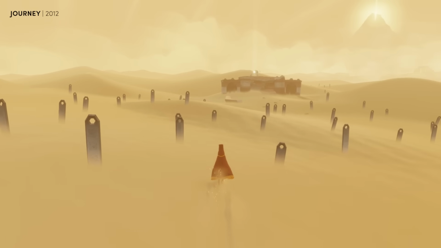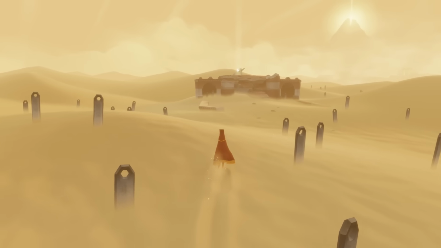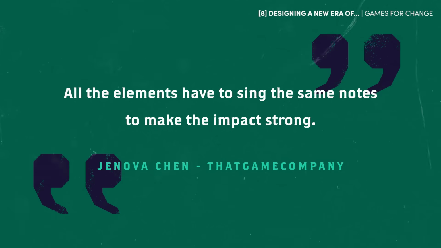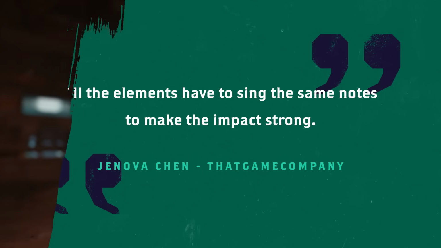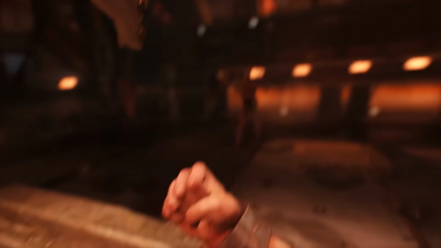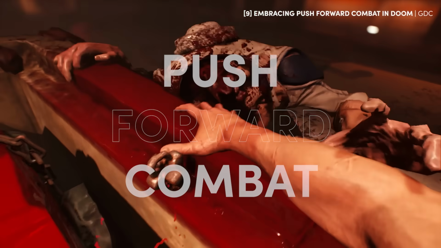And ultimately, I think games are most clear and coherent when absolutely everything is pointing in the same direction. Jenova Chen says all the elements have to sing the same notes to make the impact strong. Perhaps the best example of this, for me, is Doom from 2016. It also had a strong vision statement, in this case, "push forward combat," and pretty much everything in the game supports this statement.